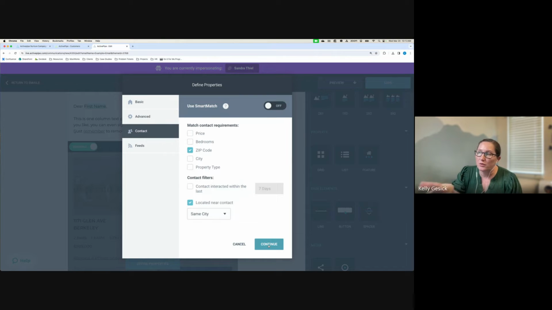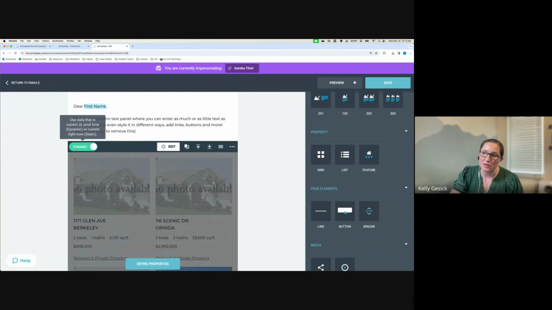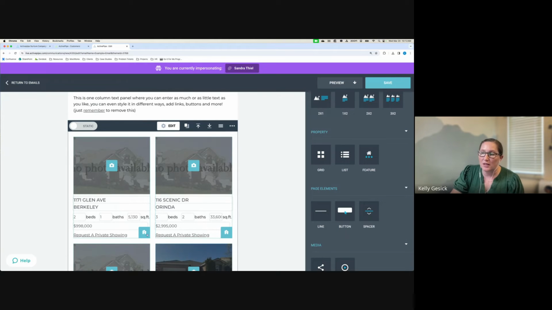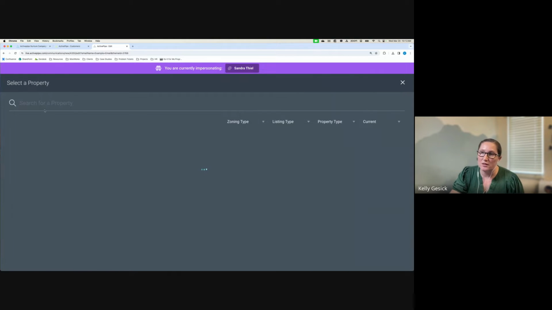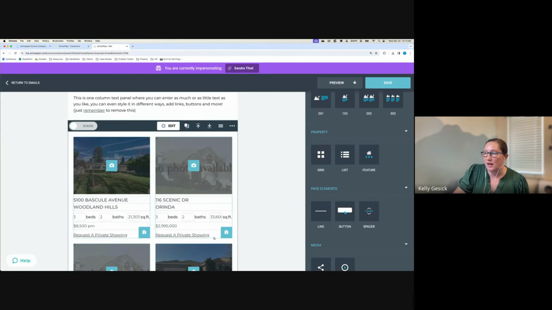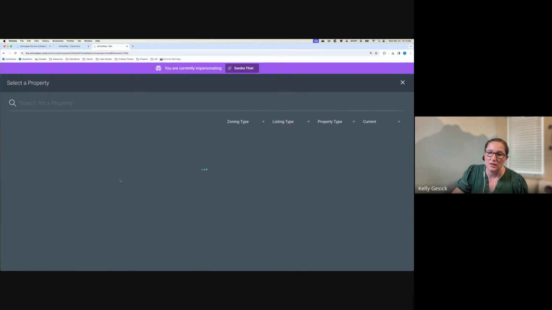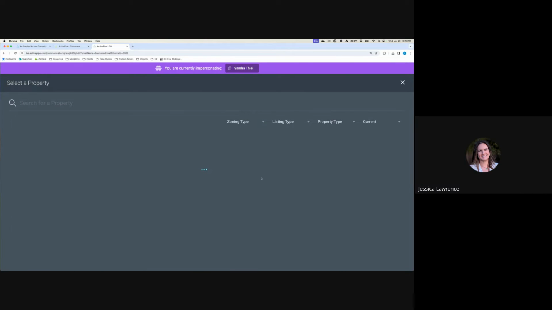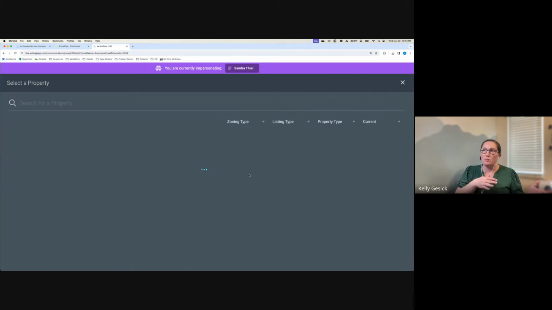With this property block, you can also use it static instead of dynamic. What that means is if I turn this off, I have the ability to click the house on every single one of these blocks, search for a specific property, and add that one specifically. So let's say there are these 4 properties that you want to feature in this specific area. You could go in and select those 4 properties. That's what I was looking for. Cool. Yep.